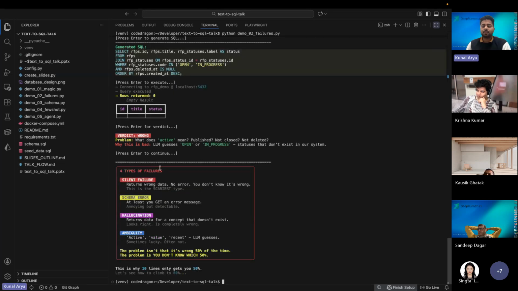So as you can see, I have tried to show you 4 types of failures: silent failures, schema errors, hallucinations, and ambiguity. The problem isn't that it is wrong 50% of the time. The problem is that you don't know which 50% it is wrong. As you can see in the previous ones, all the queries ran and were very simple, and in this one, most queries fail, because some are slightly harder, or ambiguous, and some kind of hallucination is happening here and there. So that is for this.